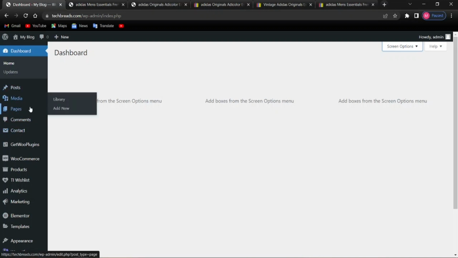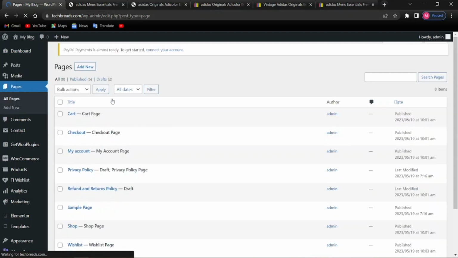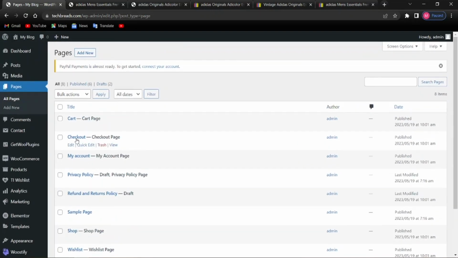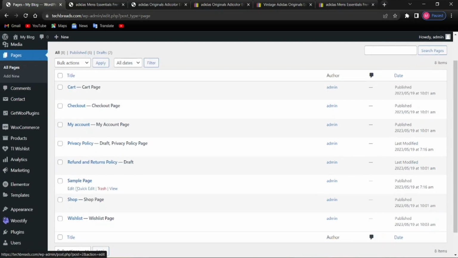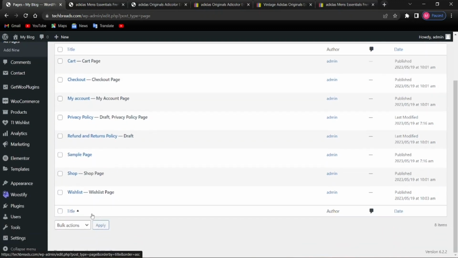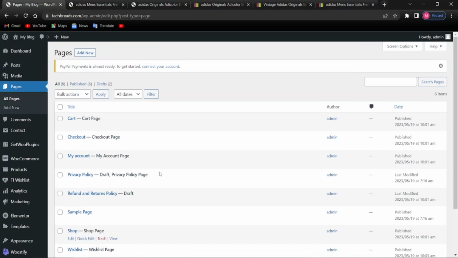So go to pages first, and we're going to create a new page. Once we go into the pages, you can see here, there is no home page. We have cart, checkout, my account, refund and returns, sample page, shop, wishlist, but there is no home page. So we have to create a home page. To do that, just click on add new, and they will give us a canvas where we can start creating our home page.